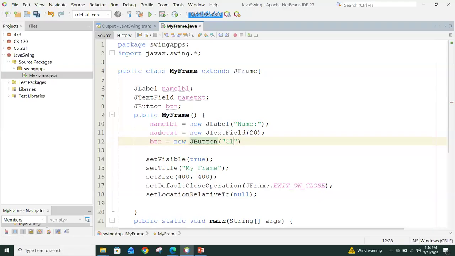Click me. A button is an action command. It performs an action. When you click the button, it will do some action here. But now we are not doing any action. That is called event generation. We will do that later.